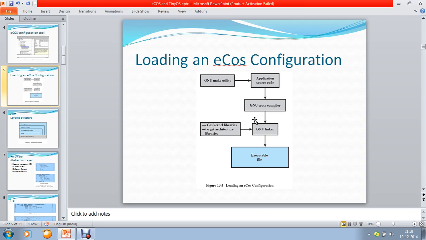So this is the diagram for loading an eCOS configuration. Here you can see the GNU make utility sent to the application source code. So once the source code of the application is done, the GNU cross compiler will pass the control to the GNU linker. The GNU linker will check the eCOS kernel library and then load the eCOS configuration into the executable file.